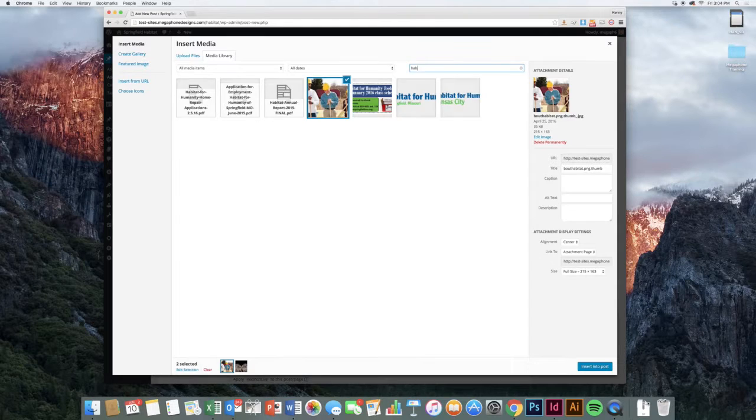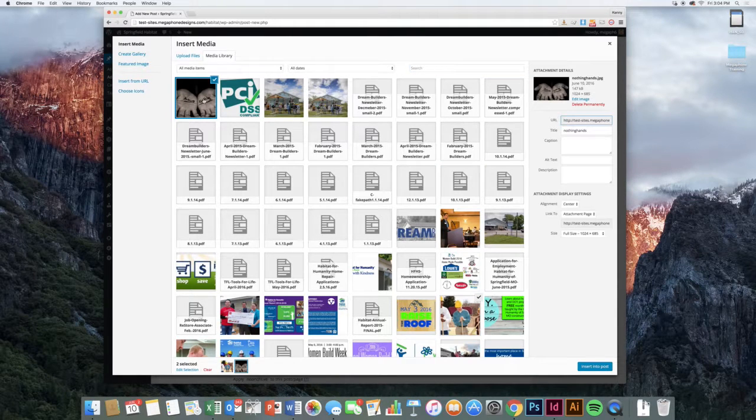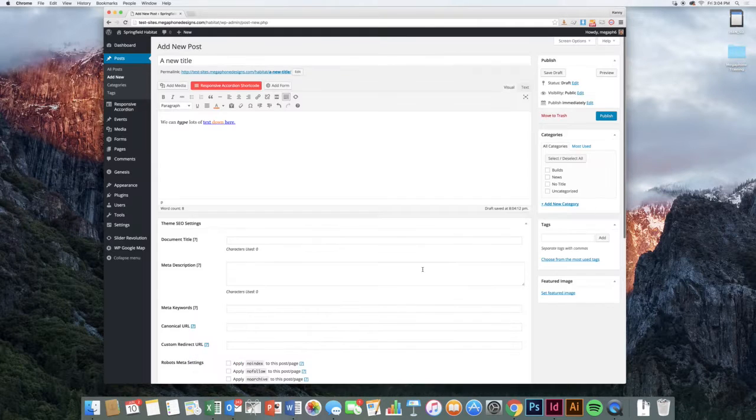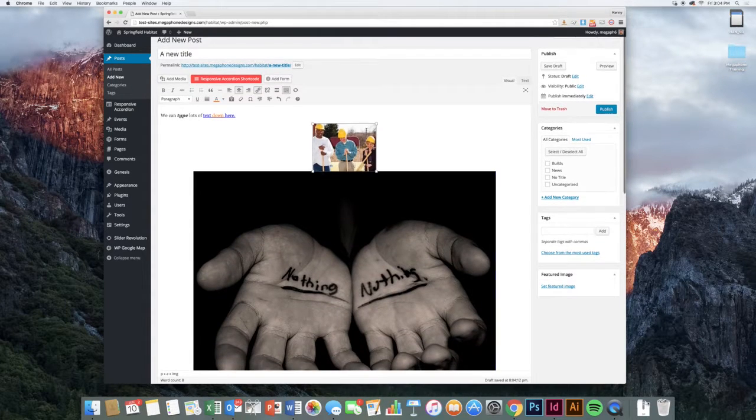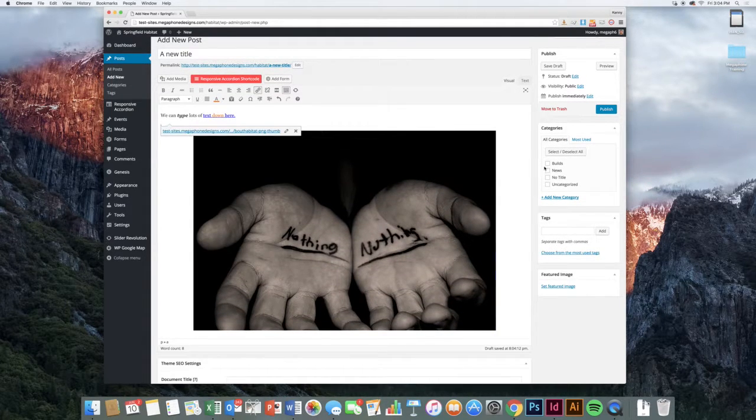Let's delete those words. That's what our problem is there. We've got some nothing hands, not something we actually need, but we'll insert it there for the moment. And we insert that, and it's there on the page. Let's get rid of that first one.